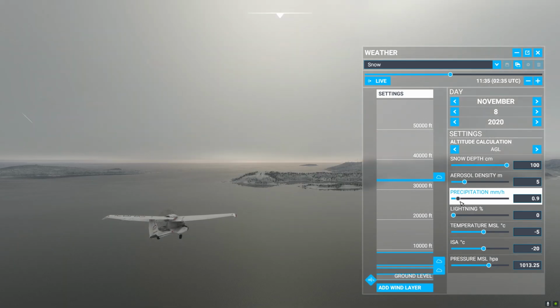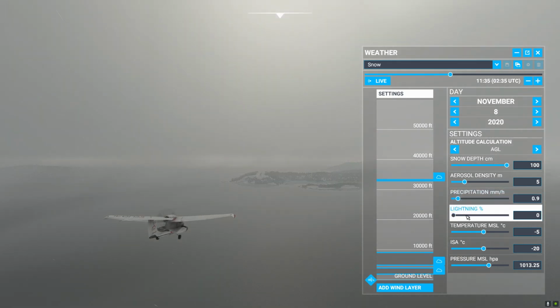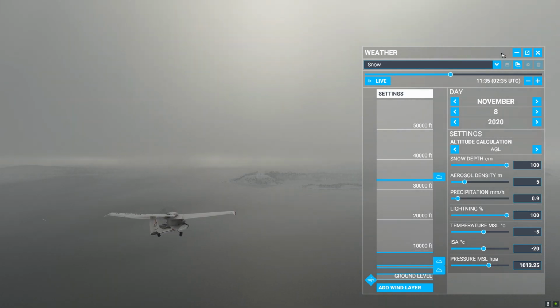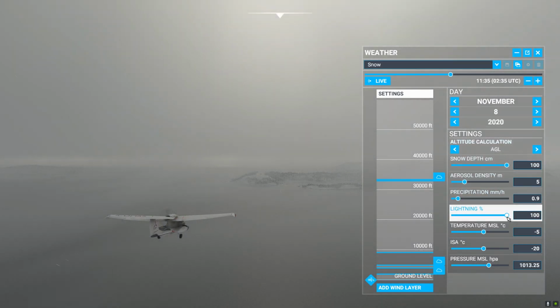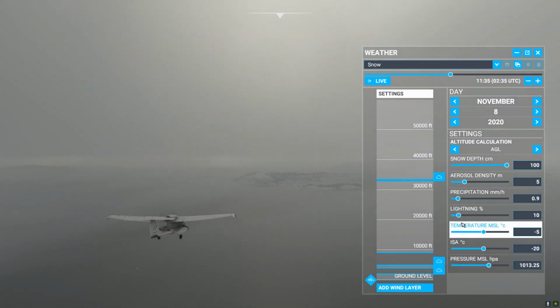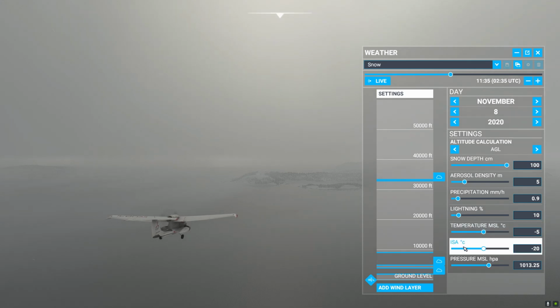Precipitation we've already covered, and again the slider varies the amount of rain. The same applies to the lightning. And once again the graphical representation of the lightning is done extremely well. There's a preset stormy that we haven't looked at. I'll leave you to discover that preset, but there's lots of lightning in that preset as well.